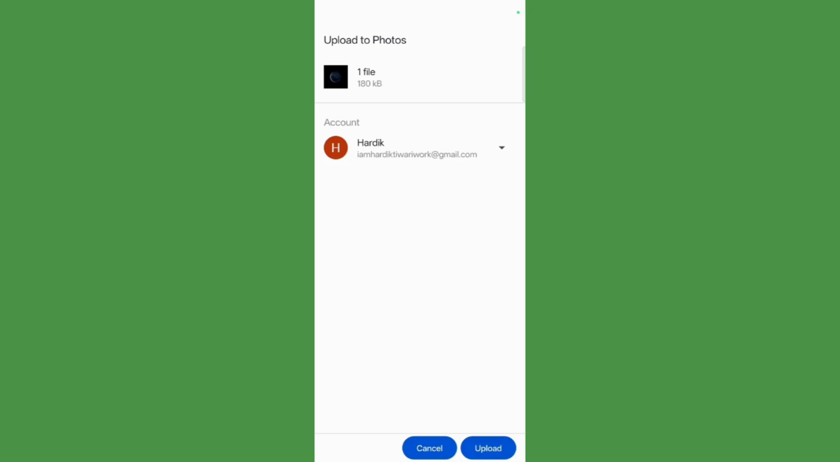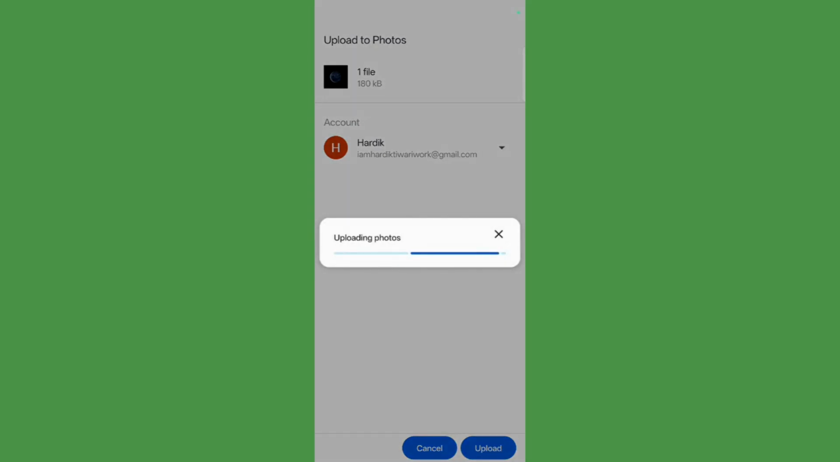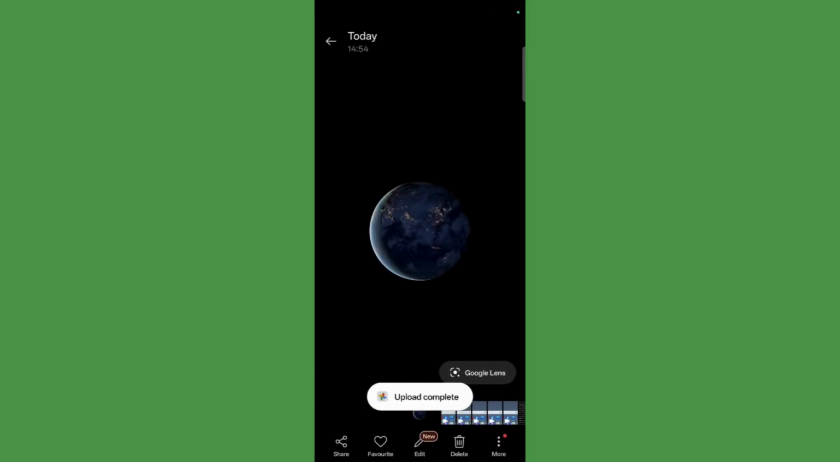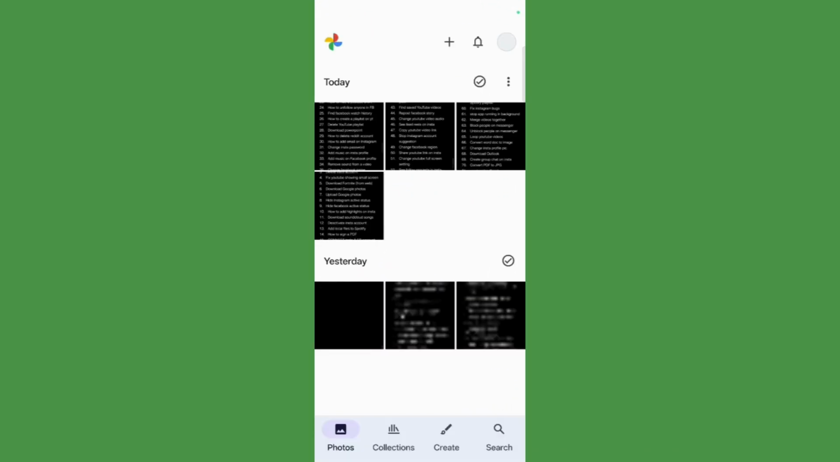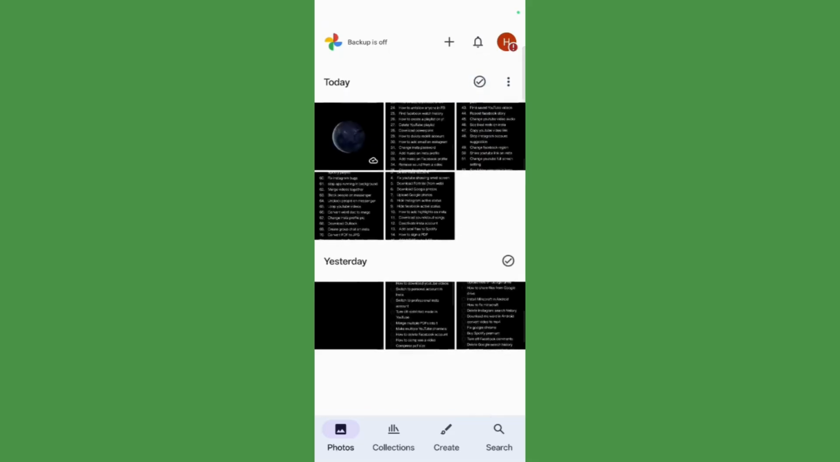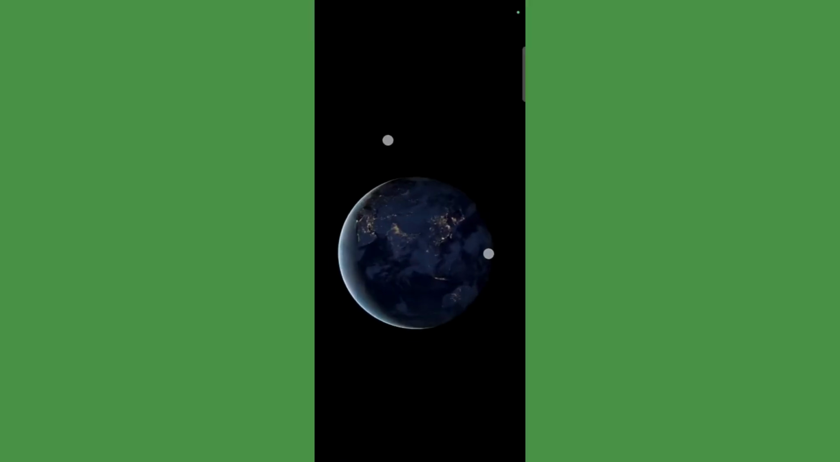And then after choosing that, click onto this upload button, and you will see this message or loading bar that says uploading photos. And once that will be done, it will say upload completed. Now you can verify this by going to your Google Photos and look out for this particular image. So here you can see that now this image is also appearing in Google Photos.